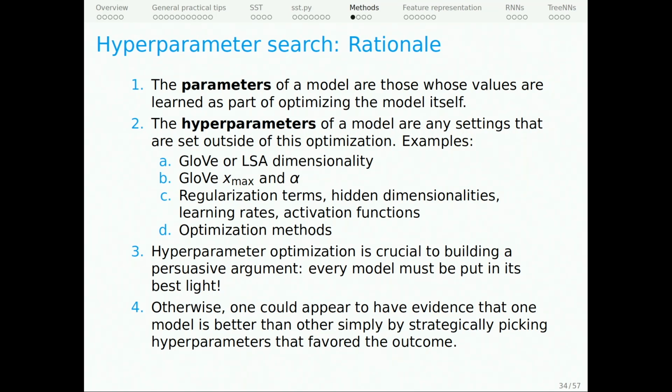I'd say equally important are what are called the hyperparameters of the model. These are any settings of the model that are outside of the core optimization process. And some examples are like in GloVe or LSA, you have the dimensionality of the representation that you're going to learn. Or for GloVe, you have the learning rate. For GloVe, you have Xmax as part of the weighting function and alpha, which is also a pre-processing step, essentially, that does something to your count matrix. Neither of those values is learned as part of GloVe, but they're super important in terms of what you learn.